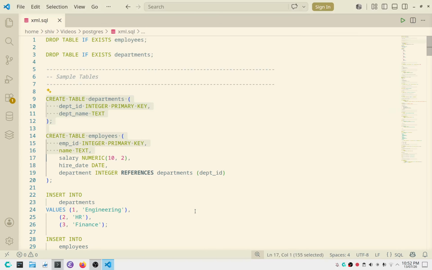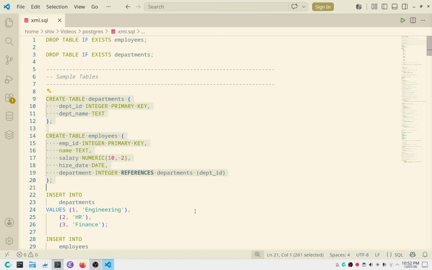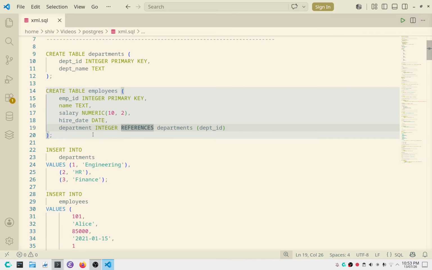So we create these tables. For the department we have only two fields: department ID, which is an integer primary key, and department name, which is text. For employees we have several. We have employee ID, which is an integer primary key. Then we have name, text, salary is numeric 10,2, hire date is a date. Department is an integer and it references department ID, so that also is a foreign key.